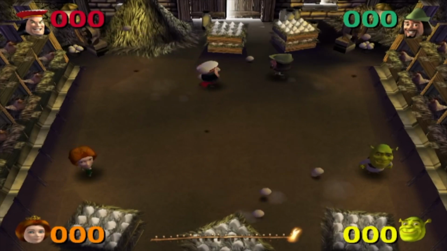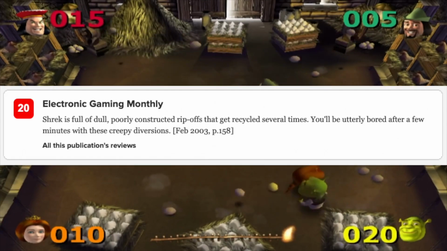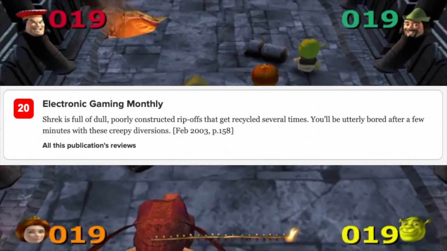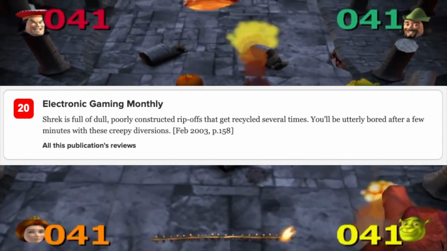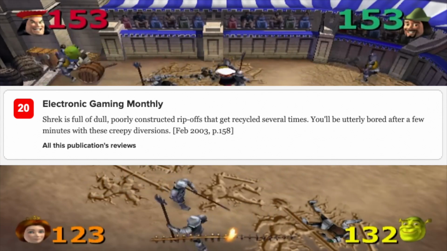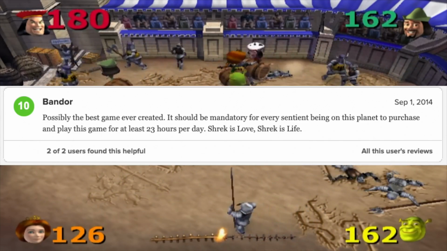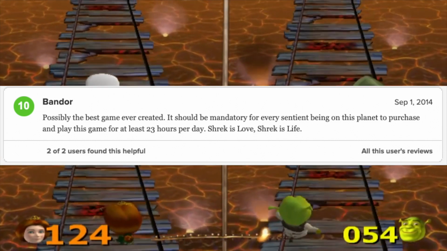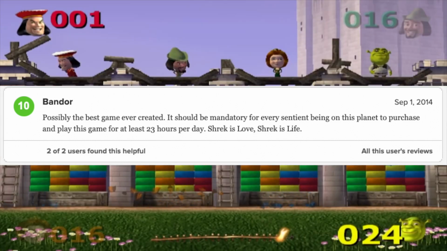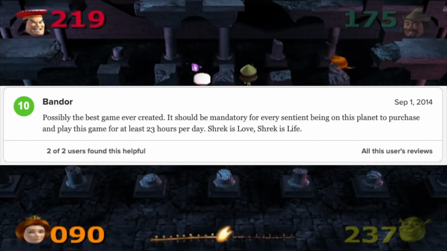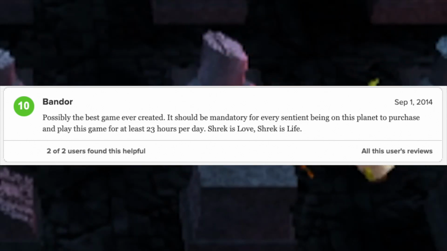The critics though say Shrek is full of dull, poorly constructed rip-offs that get recycled several times. You'll be utterly bored after a few minutes with these creepy diversions. The users say, possibly the best game ever created, it should be mandatory for every sentient being on the planet to purchase and play this game for at least 23 hours per day. Shrek is love, Shrek is life.